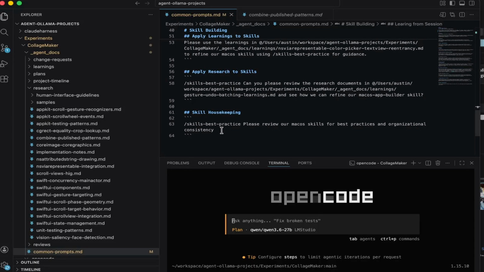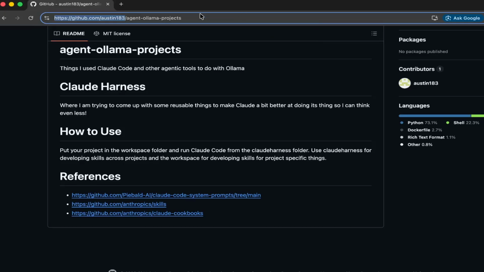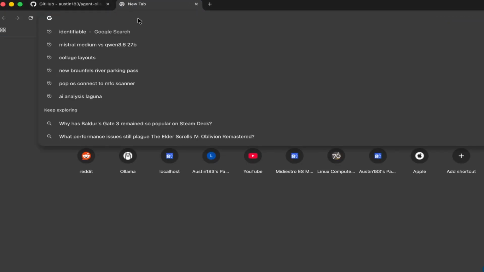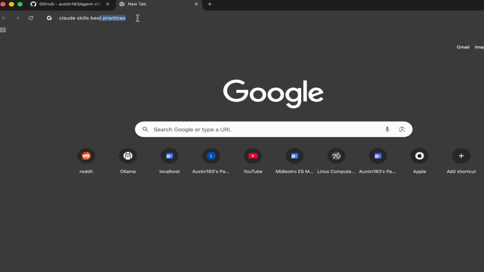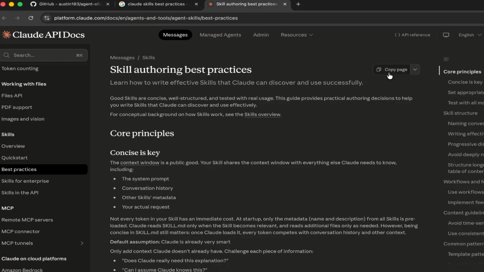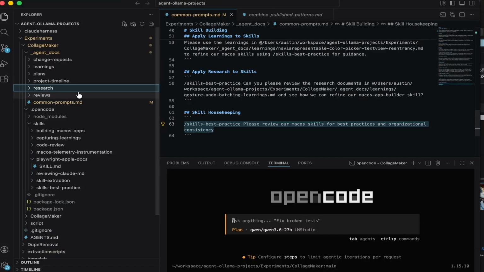What else? Skill housekeeping. Oh yeah, so the skills best practice, there's a skill in there that looks at the other skills and says, is this skill following best practice guidance? And those are based on a skill building exercise that we did from the Anthropic website, I believe. It came from copying this page down and saying, build me a good skills process out of this, and then apply it to my other skills. We covered the timeline, we covered all the common prompts.